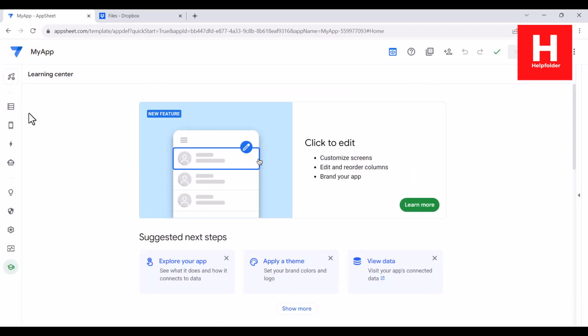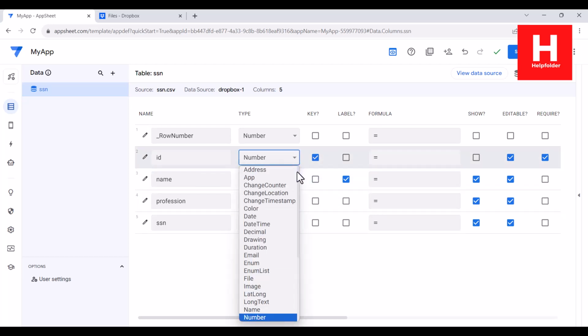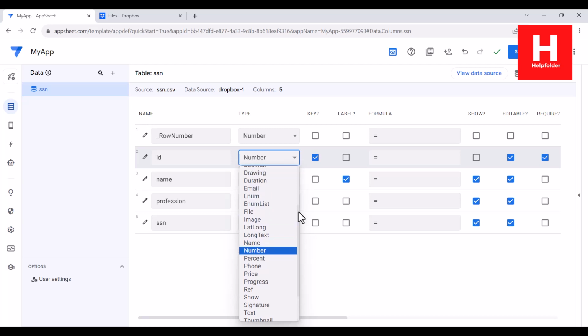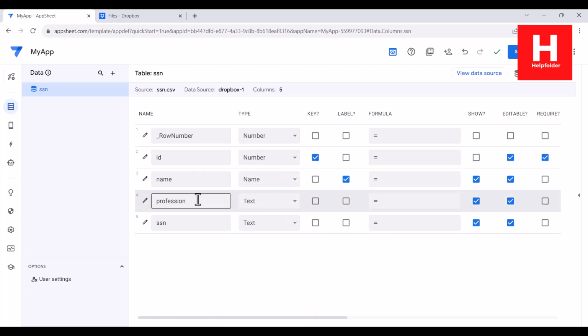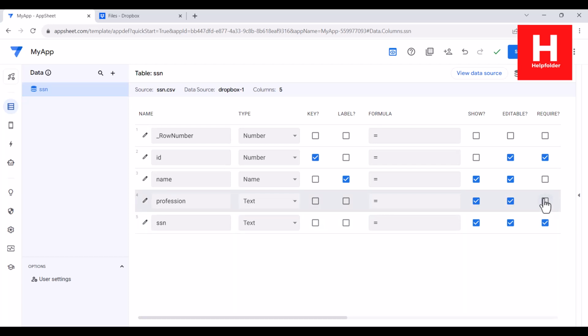Right now I will be clicking on data. You will see all the available options, so ID, name and so on. You can choose to display it or hide it, but it will auto increment, right? All the options you have for fields here: name, profession, SSN, right? And if you want, you can also make it editable or a required field, right? You just have to add that here.